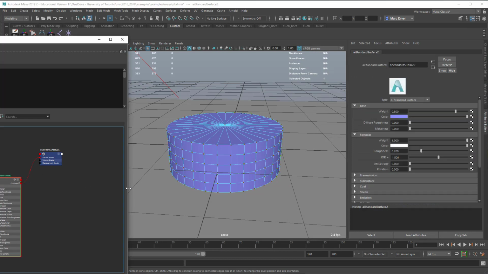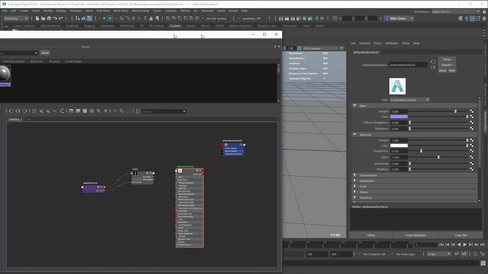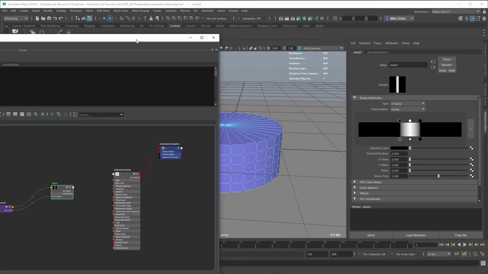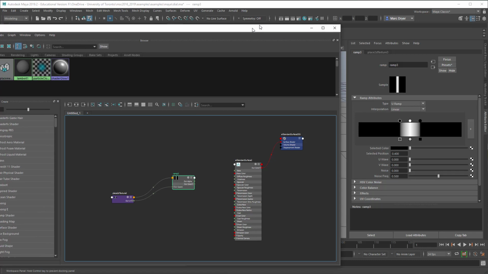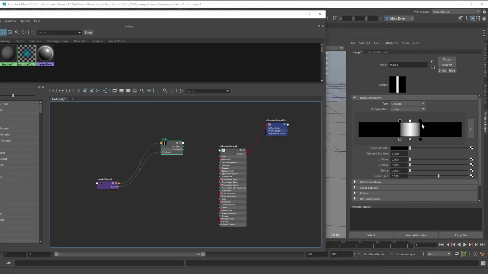So what we're going to do is sort of an unfinished version where we don't take into consideration the cap at first, and then we'll fix it with a second ramp. You can see that this ramp is defining one tooth. So no bump, or sorry, no displacement in the black area. Black equals 0. And full displacement in the white area. White equals 1.